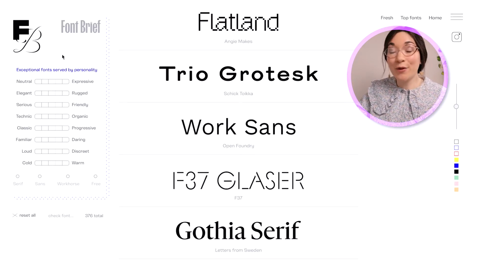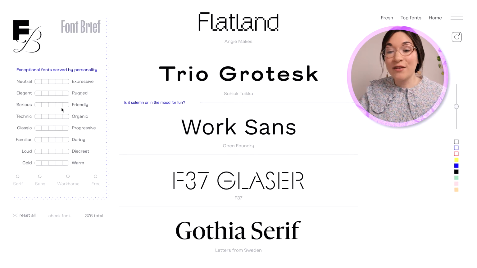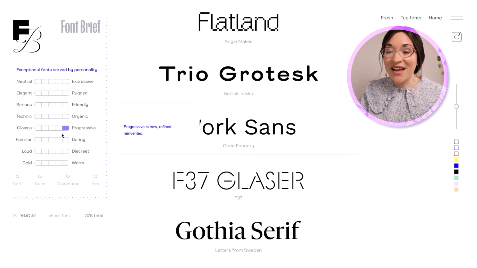You can choose the vibe, the personality, the feeling you're trying to go with by clicking on the personality chart. So do you want your font to be more neutral? Do you want it to be more expressive? Do you want it to be more serious or friendly? Do you want it to be more classic or progressive, loud or discreet? These font designers have already chosen the personality they were trying to go with. By choosing one of these and choosing a font, you know you are heading in the right direction.